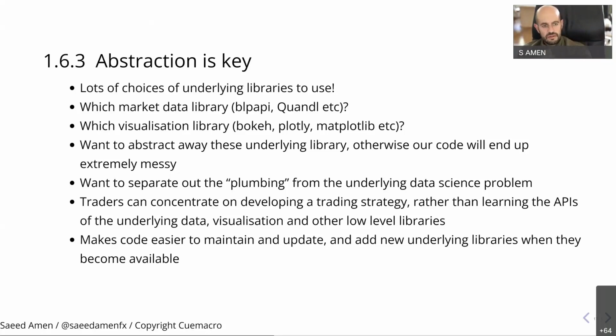Then, as a researcher or a trader, I can concentrate on developing the trading strategy rather than learning a different API of a different vendor every day, basically. And it makes the code easier to maintain and update because we can just add new underlying libraries and data sources when they become available and slip them into our code base.